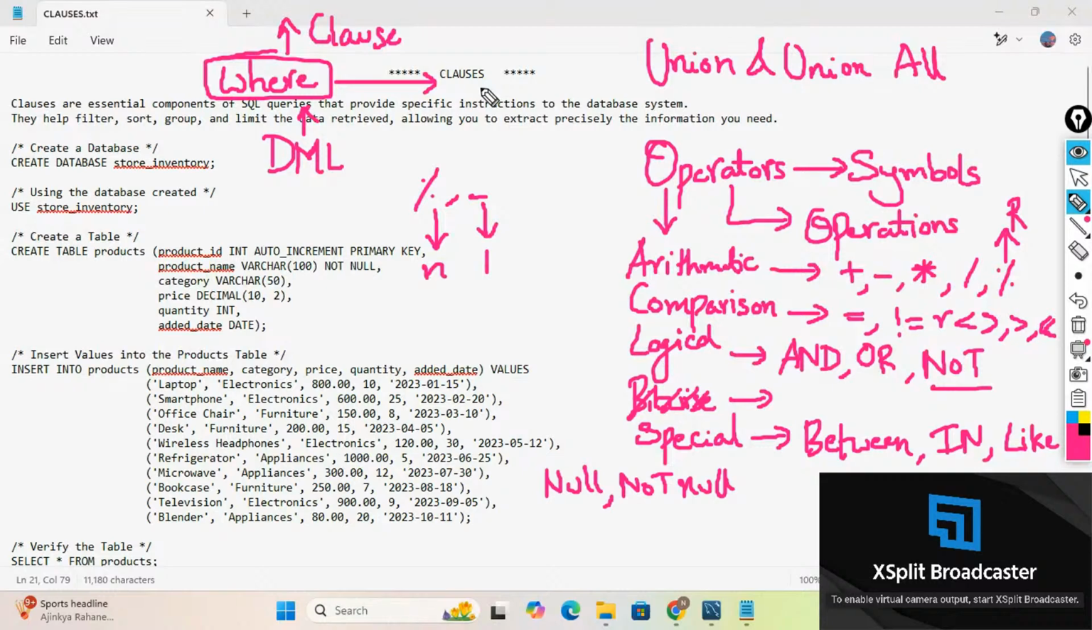We'll execute all the queries one by one, right? So we'll go slow and steady and understand the concept of clauses. Right, let's get started, friends.